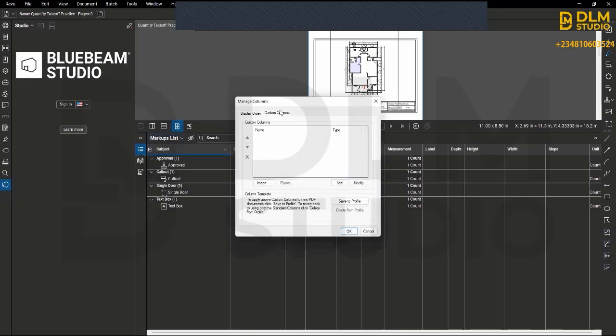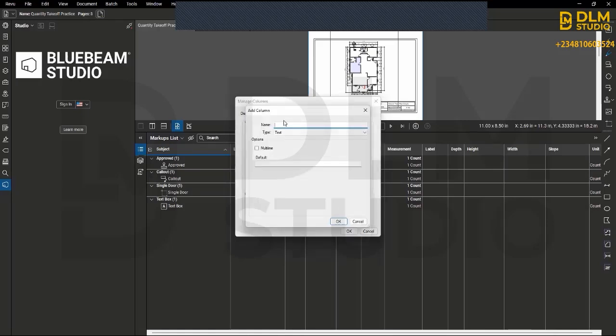You can always come to custom column. Custom column will create your own formula. You can always import from a colleague. You can always add your own. As said earlier, you can just type in the name. Let's say for now, let's just type in, let's say, trench excavation volume.